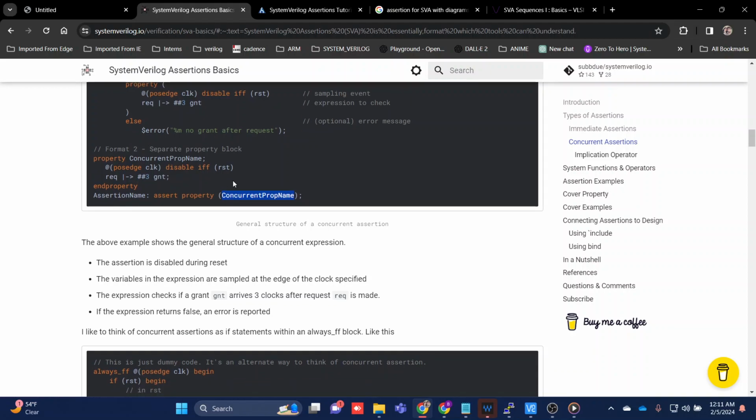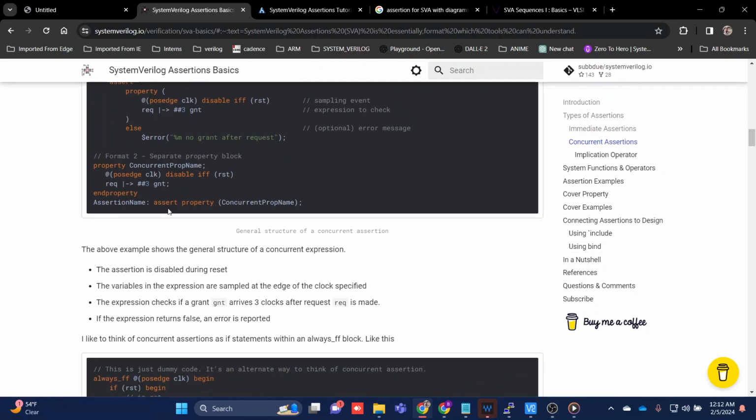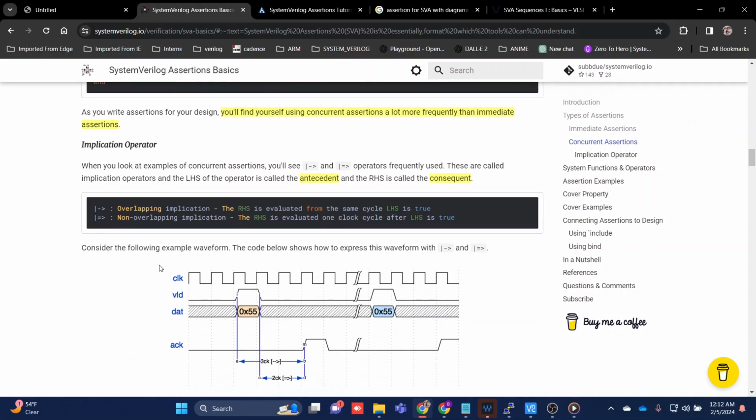I always prefer this variety of writing this way. I feel this is much cleaner than the other ways. And immediate assertion cannot be used everywhere. Like in case you want to create a sequence or something which we are creating here, you can't use the immediate assertion. So try using property, like concurrent assertion, which is better practice to use also.